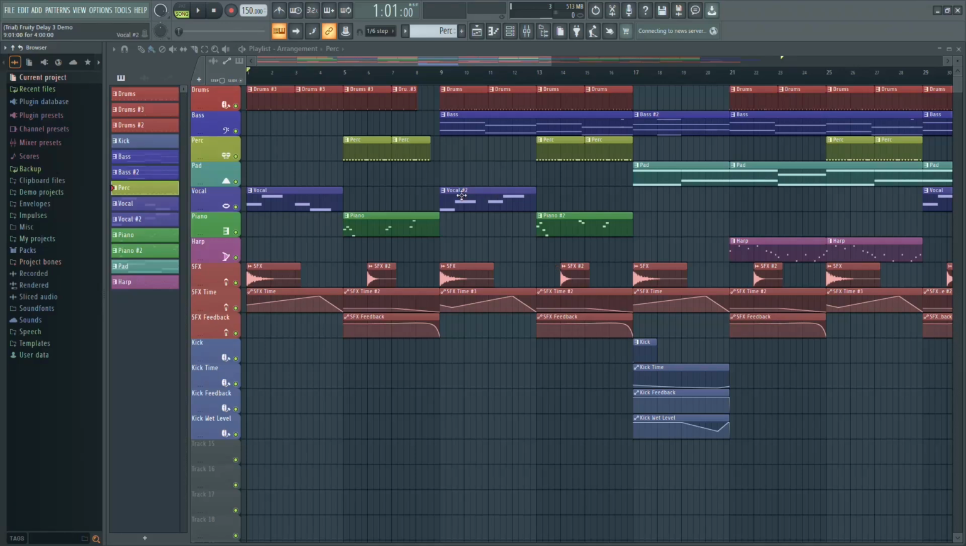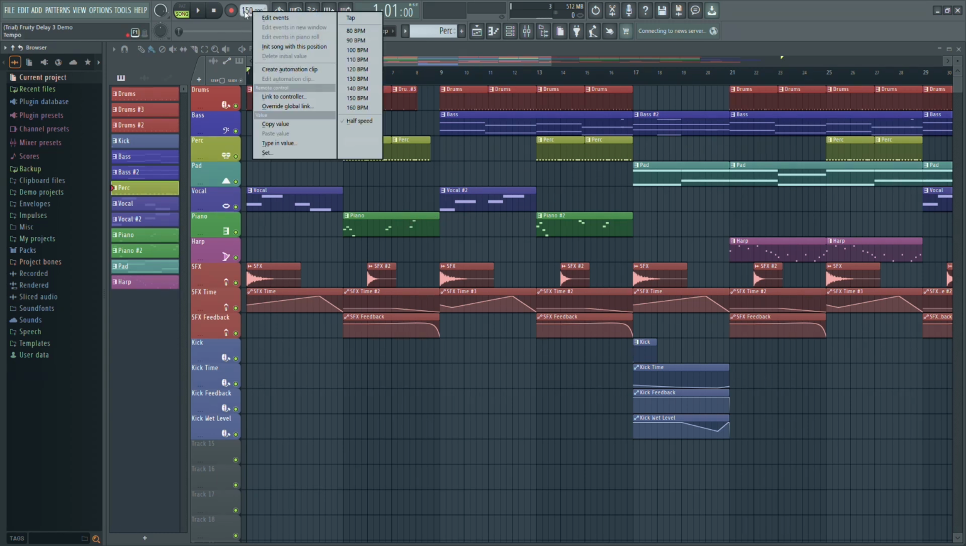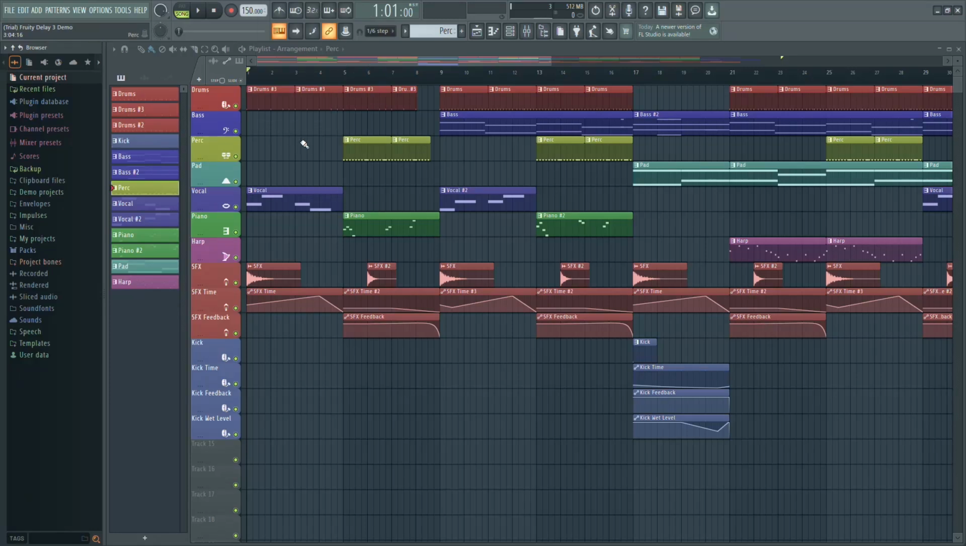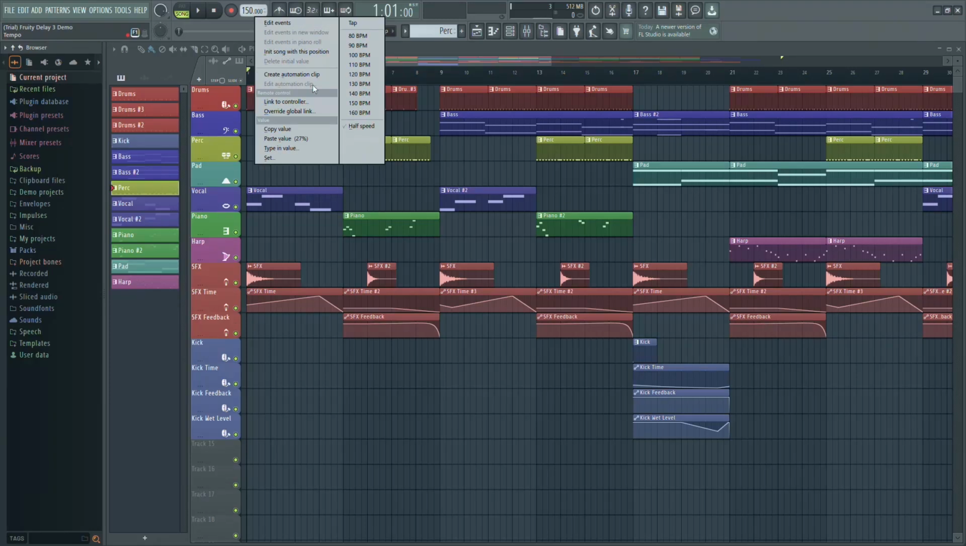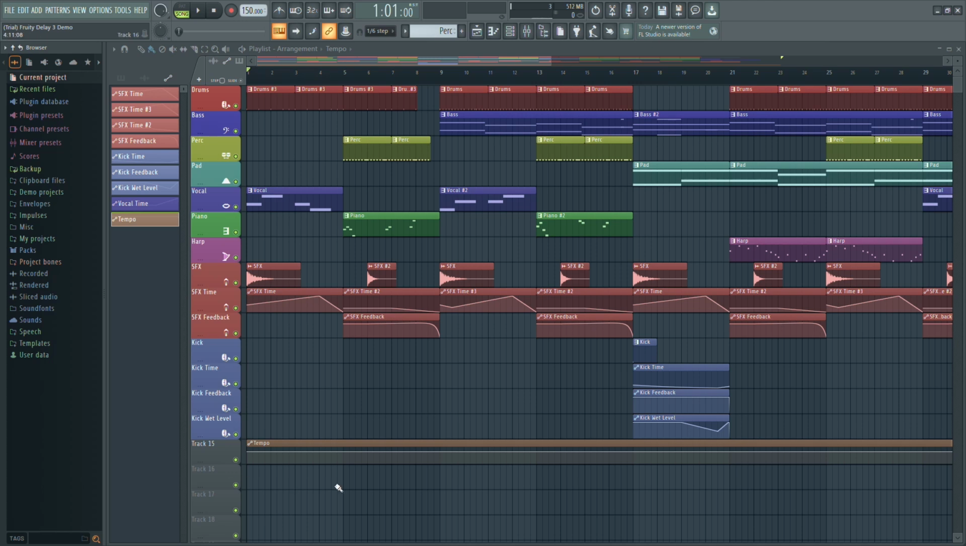If you want to automate tempo changes in FL Studio, here is a simple way to do it. First, decide on the starting tempo of your project. Right-click the BPM display at the top of FL Studio and select Copy Value. Then, right-click it again and choose Create Automation Clip.